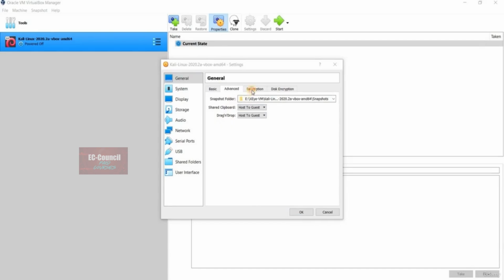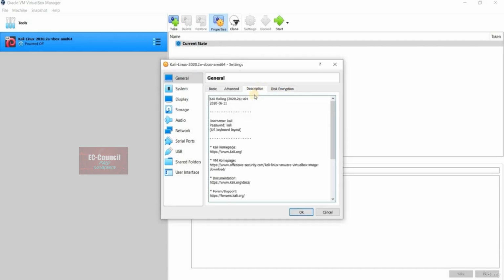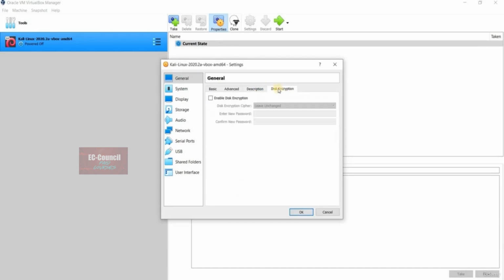Okay, and then we go to the description here, and disk encryption. These steps are not important for us. When it comes to the disk encryption, I do not recommend it because you might forget the password. This actually encrypts your virtual disk that you created already while you're installing or importing this image. If you forget the key, you will never be able to retrieve this back, even with the snapshot feature.